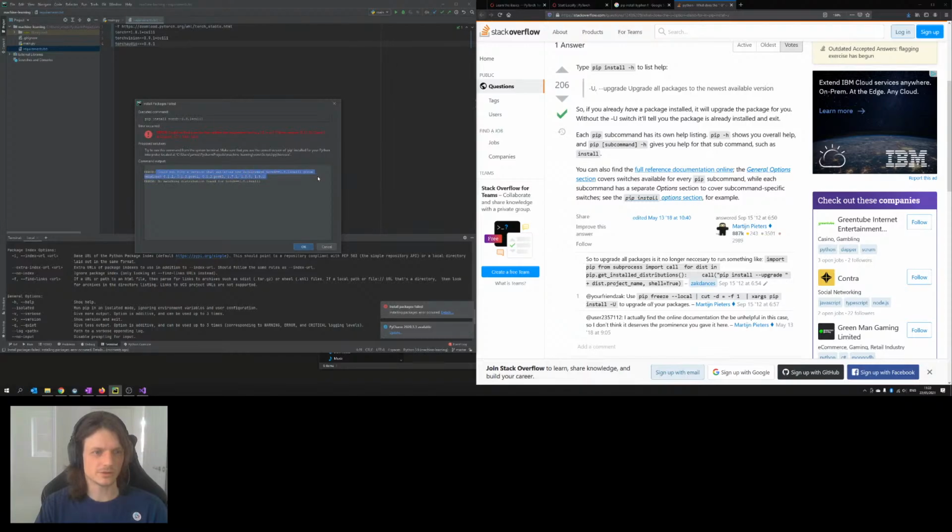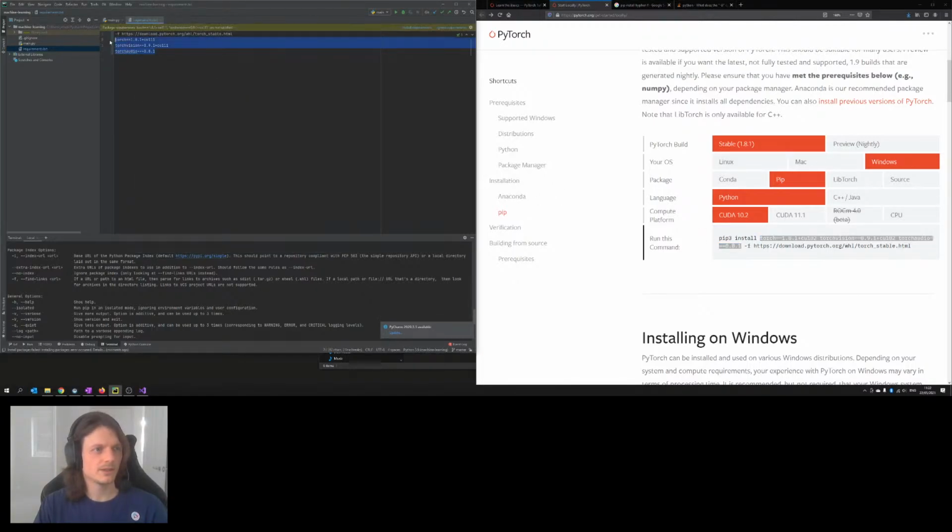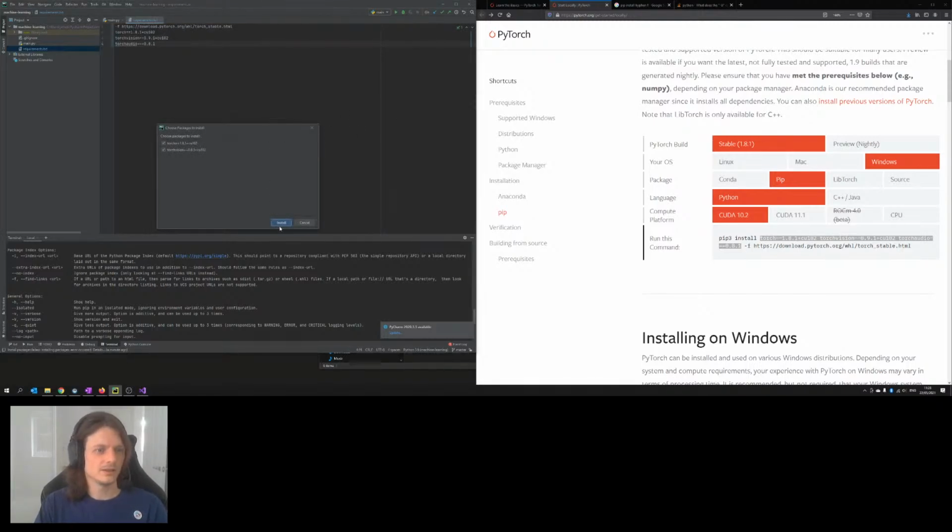Couldn't find a version that satisfies the requirement. Torch 1.81. And also just let me try the other one. Let's see what happens here. Yeah, these here. Oh, hang on. Did I have spaces at the end? No, I did not. Okay, I don't know if that makes a difference. It might. Let's try that. Nope, doesn't like it.